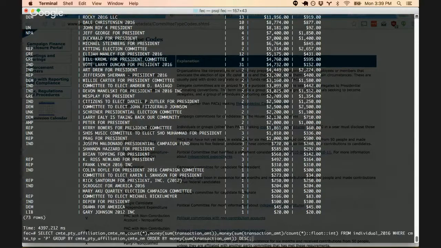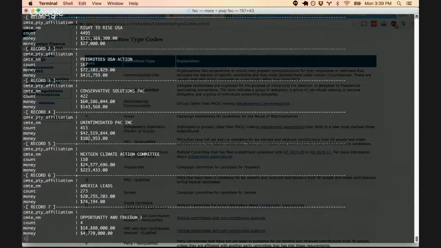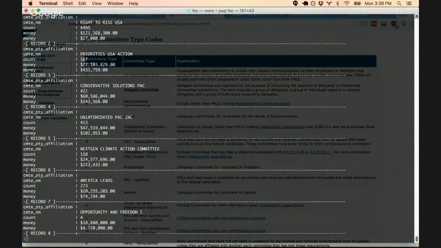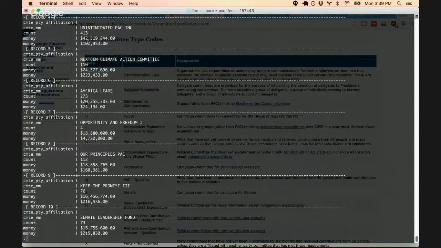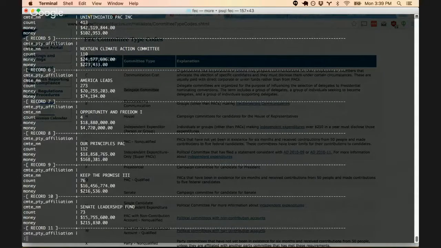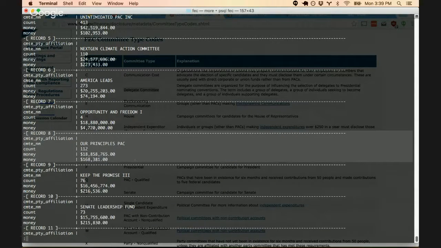Let's take a look at the super PACs, and then we'll just combine all of them and see what it looks like. Oh God, all right, this is just a lot of information. So Right to Rise was at the top, Priorities USA Action, Conservative Solutions. The reason this got reformatted was that I have a special Postgres results formatter here. When the results would be pushed off the page, it just slips them all into their individual records. So for a single record, this is all of this. This is what I meant earlier by the sort of vague names.